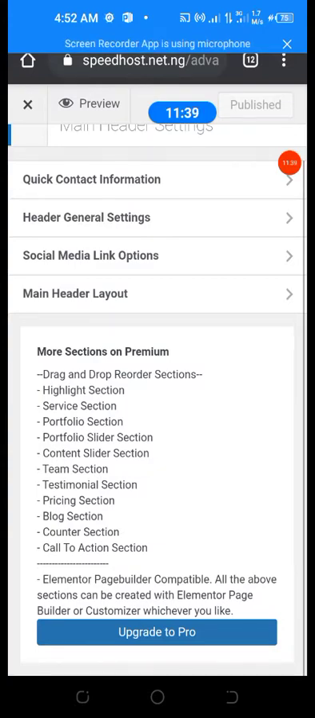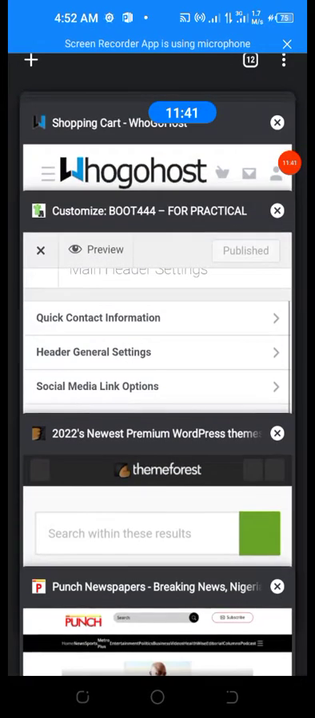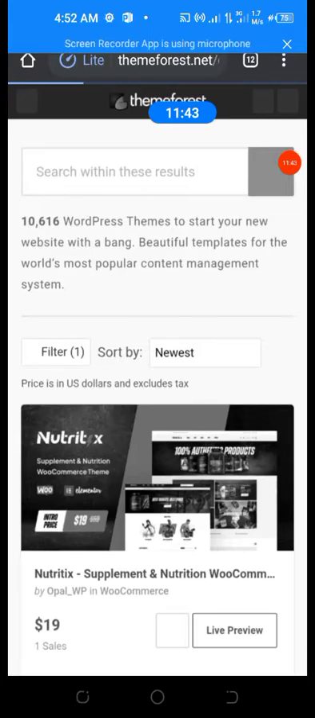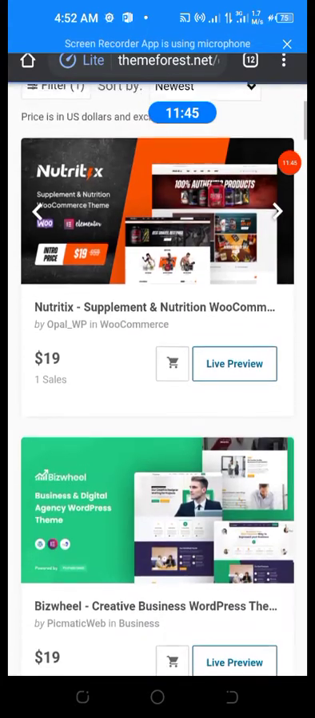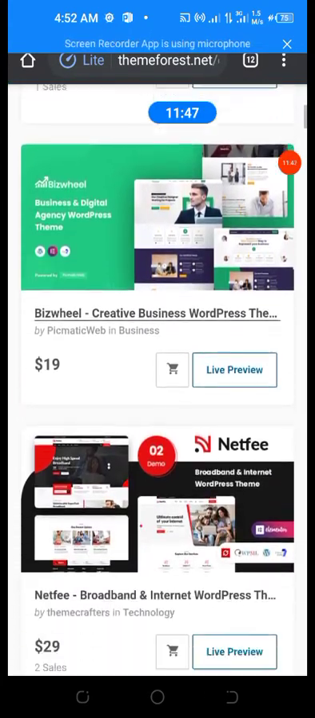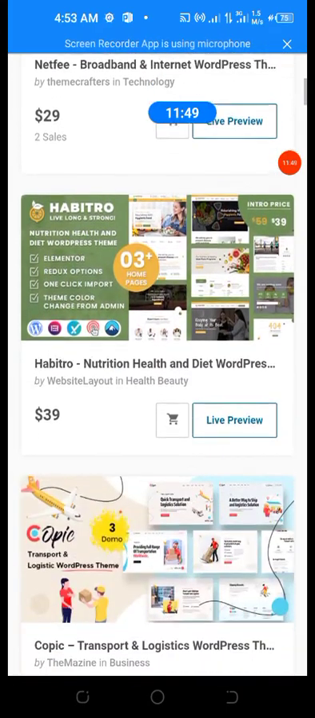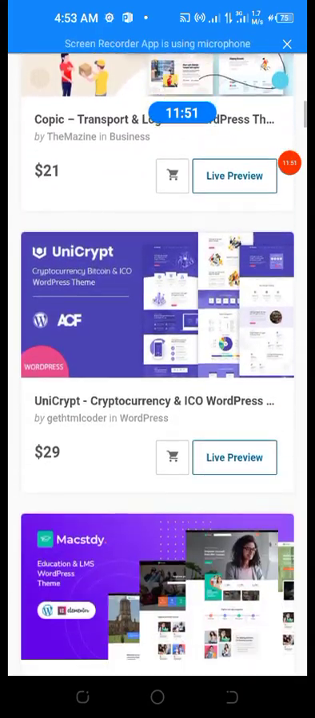So this one you cannot do anything unless you upgrade to pro. And if you want to use pro, let me show you pro themes. You have to come to a website that we call Theme Forest. So you can see different themes that we have. Check their price out. So themes have prices.